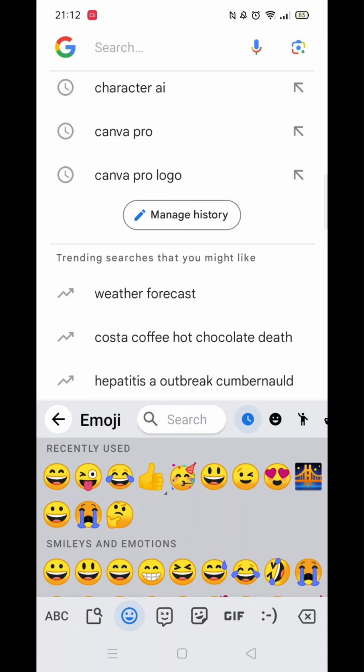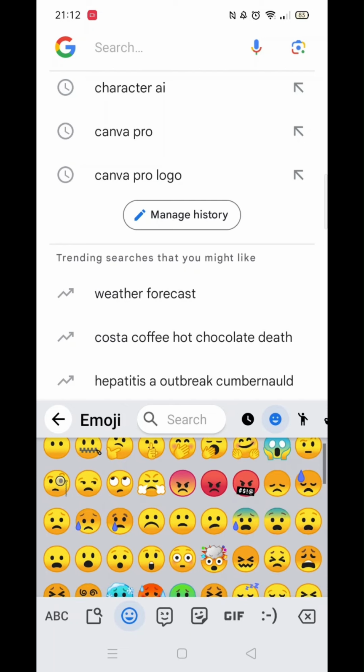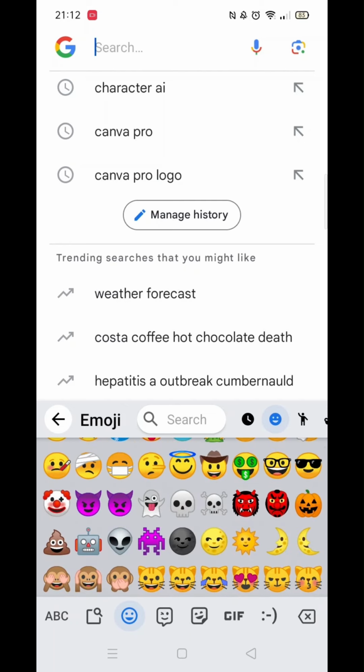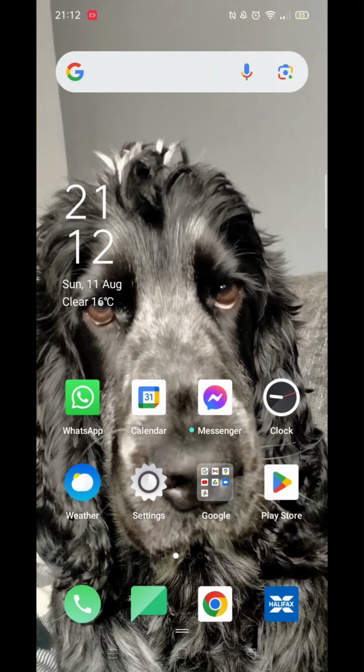You might have noticed that there's been an update with new emojis, and you want to get them on your device. This video will cover how to do that, as the new emojis probably look cool, and you want to stay up to date. To get the new emojis, you'll need to update your device.